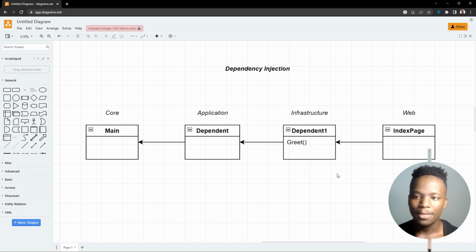Now we're going to focus on the part of injection, which is basically about providing those objects to whatever object needs them. Meaning since the index page needs dependent, we're going to have to create an object of dependent one and then provide it to the index page or class, right? So now we're going to go to the project that I've created, which will simply make you understand what is actually happening.